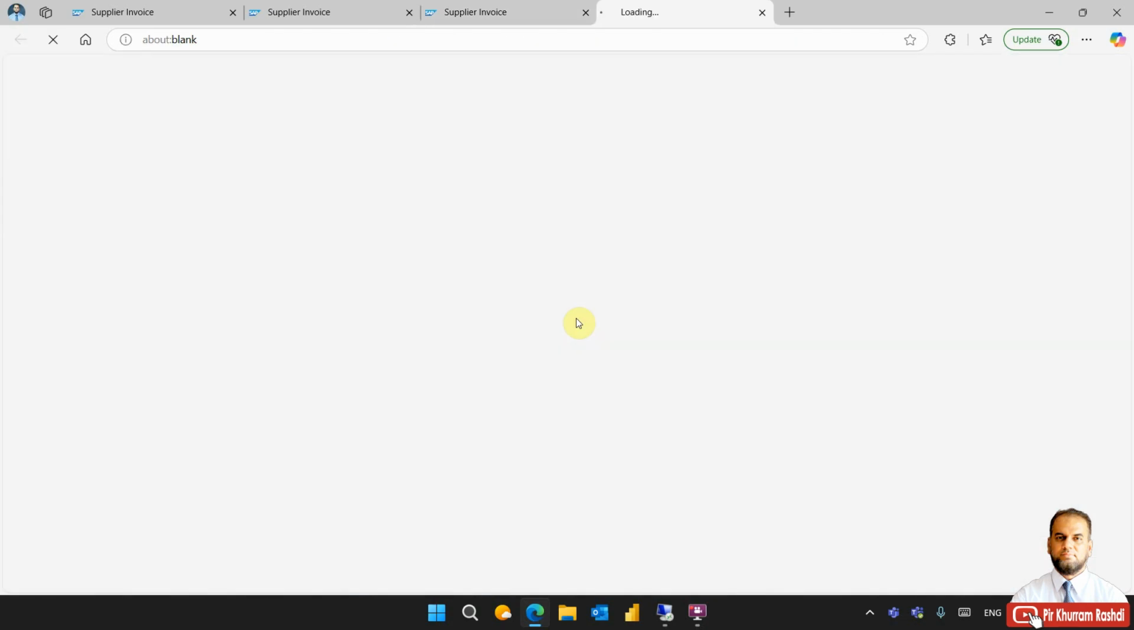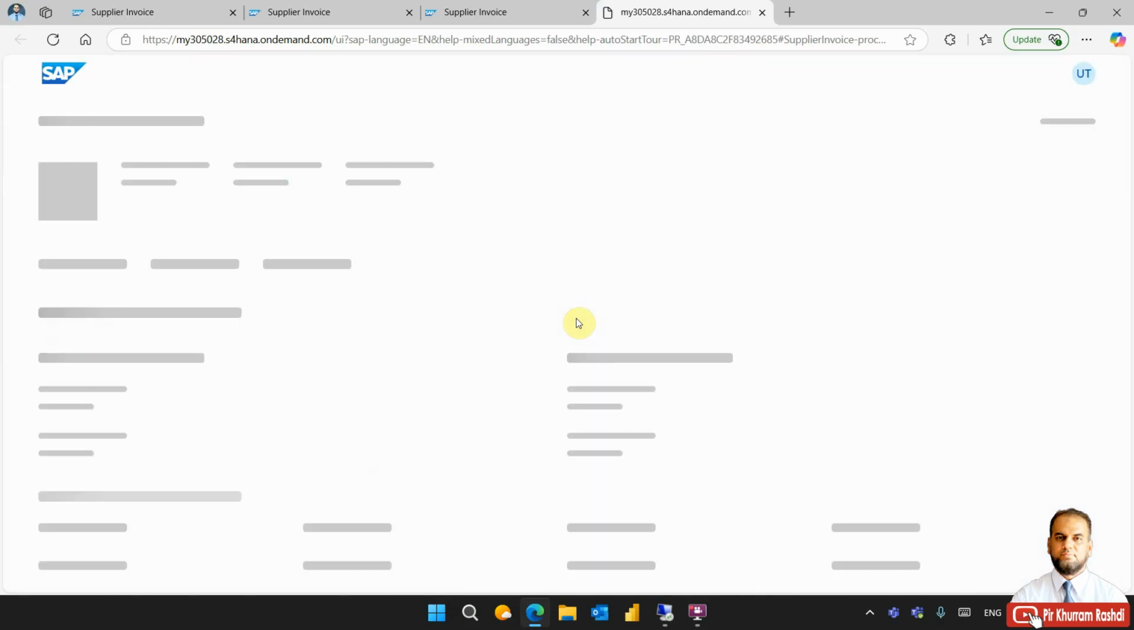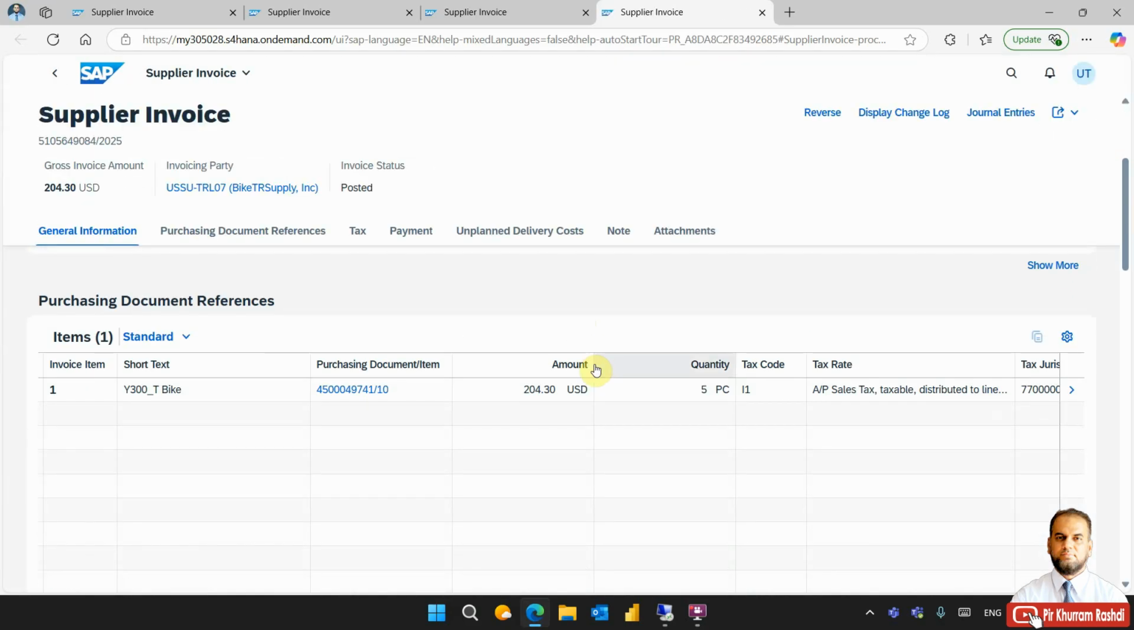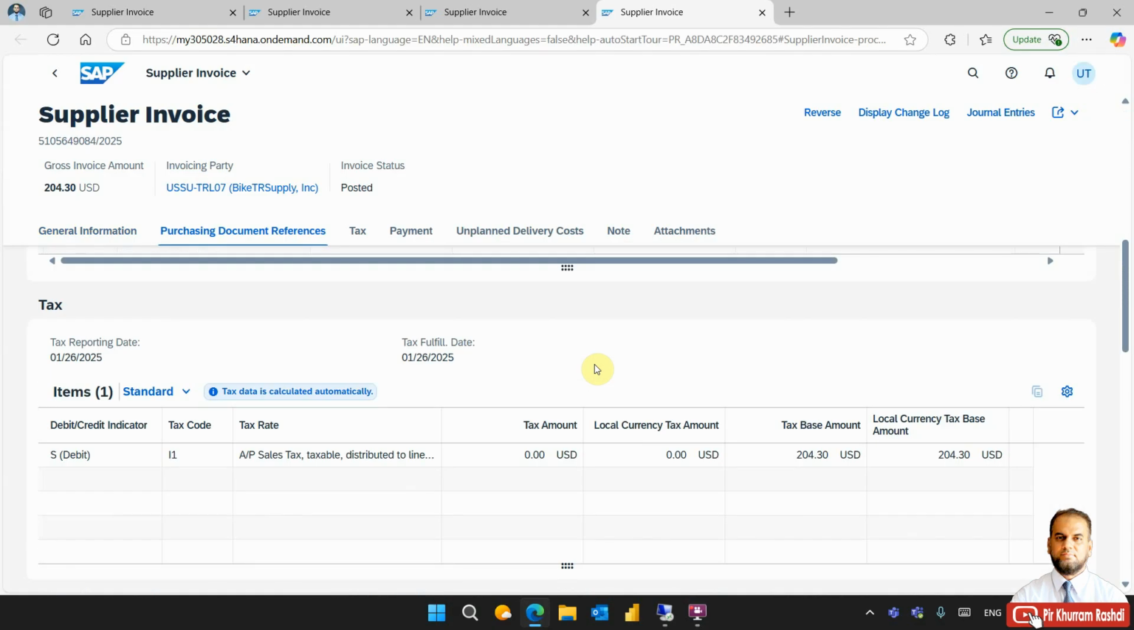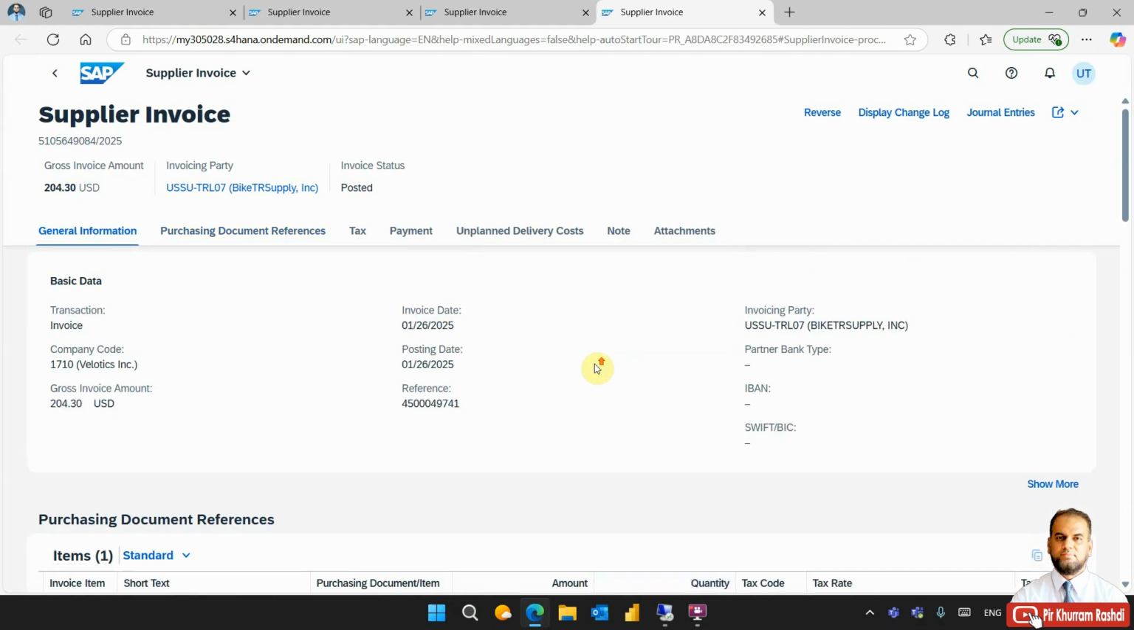Okay, so this is the supplier invoice. I will just click the invoice link. So this is our invoice. As you can see, the amounts and the posting date is the 26th of January.